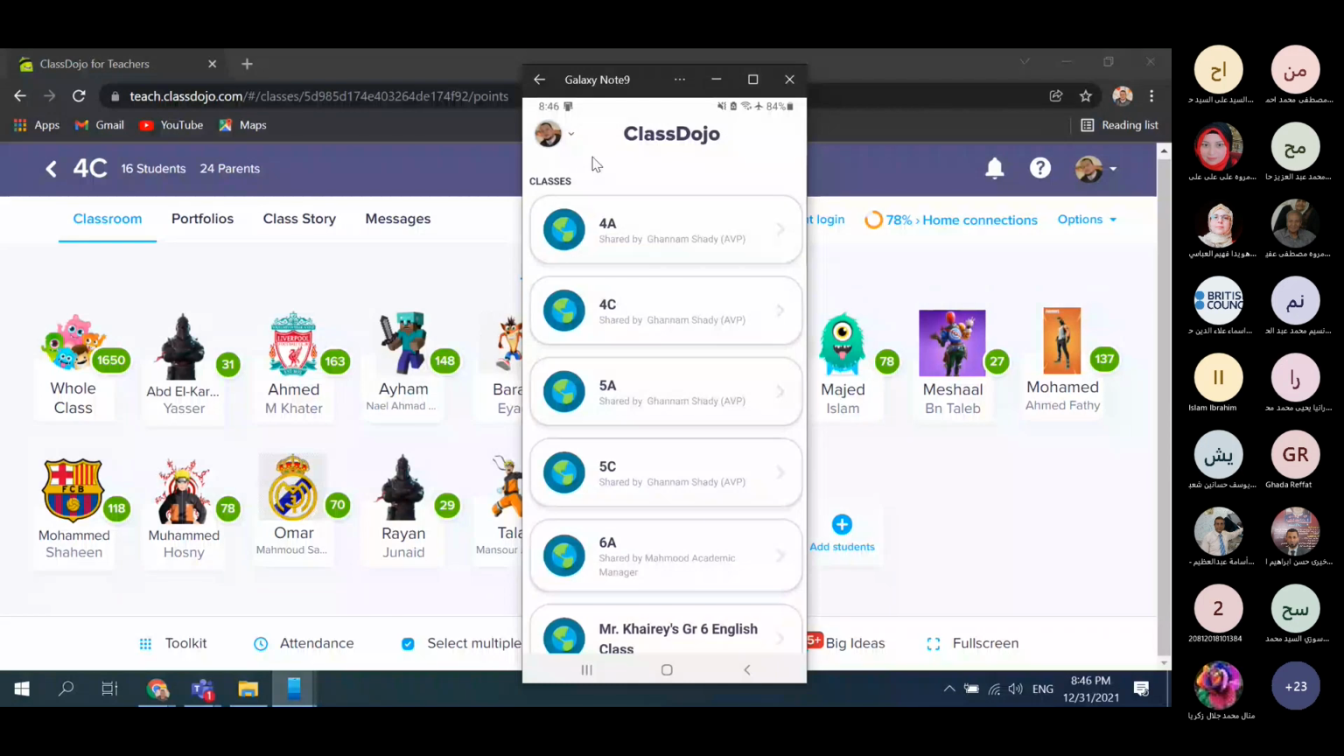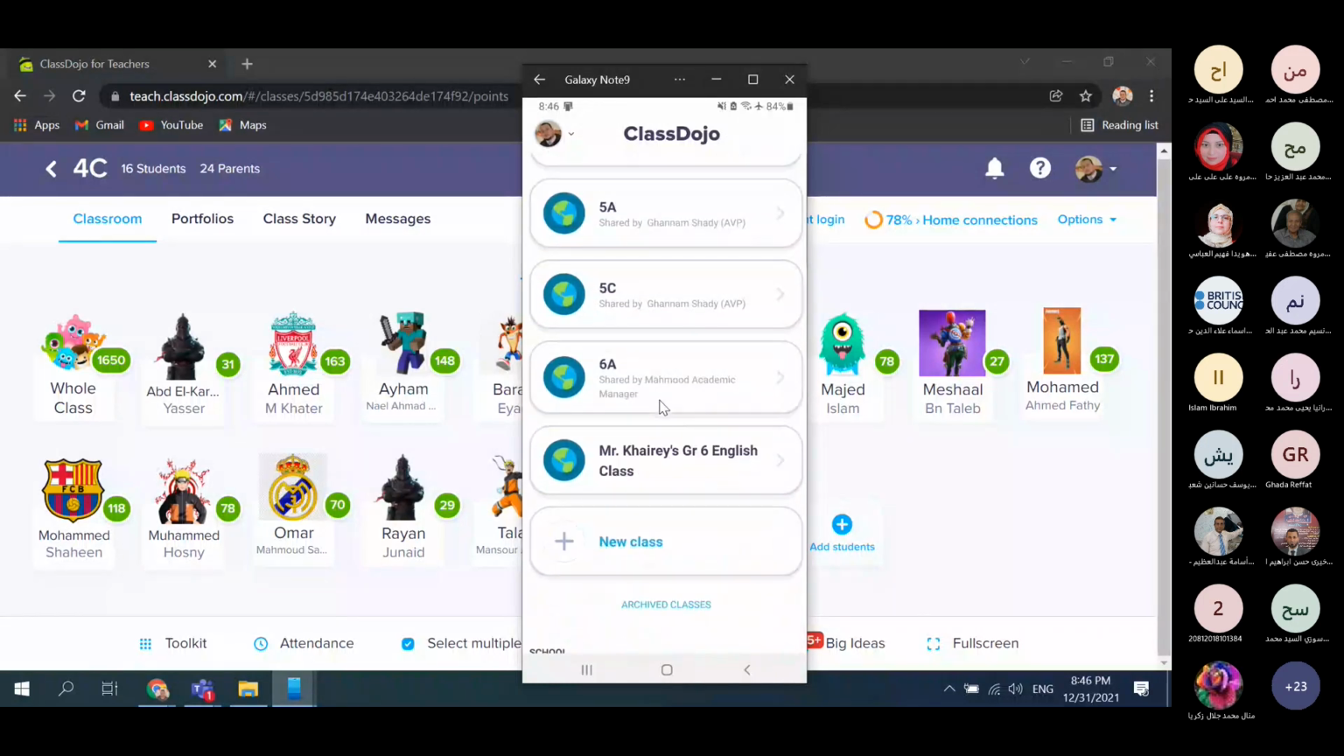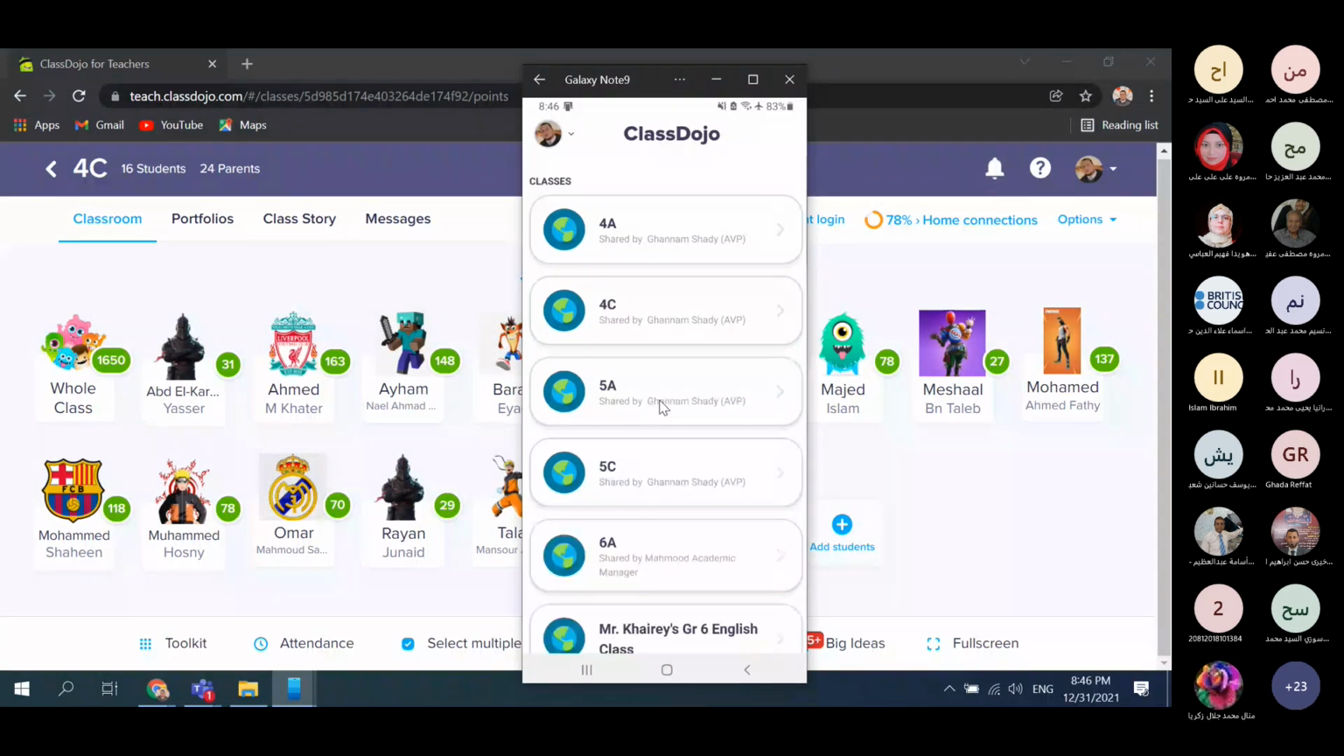It lets you control your class, divide your class into groups, give rewards to groups, give rewards to students, give due punishment to other students, talk to the parents, get feedback from the school administration, get feedback from the parents and so on.